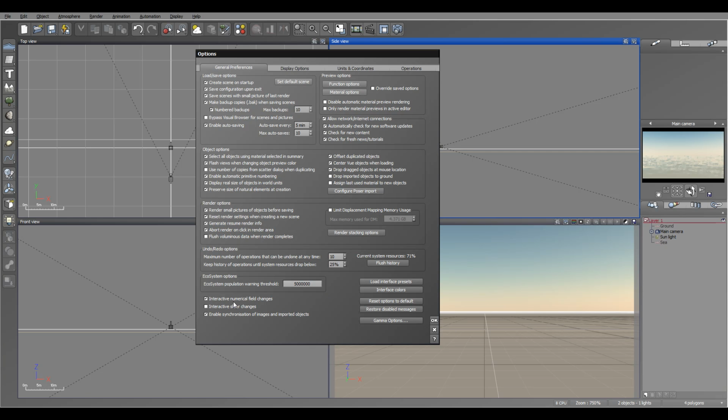Okay, next we have interactive field change and interactive slider change, if you want to enable synchronization. Again, by default just leave this as it is set. Now this is the more fun part.